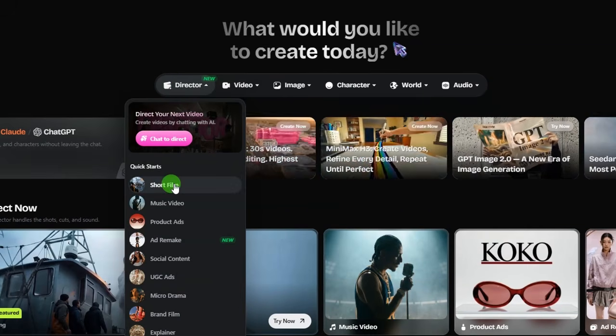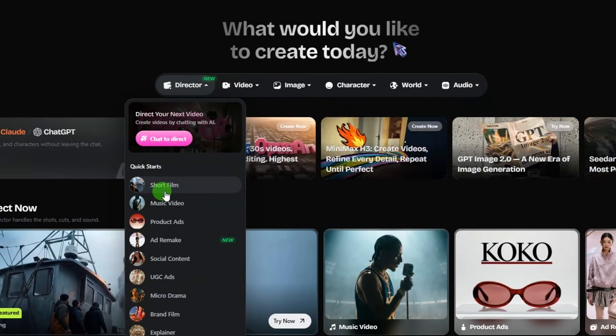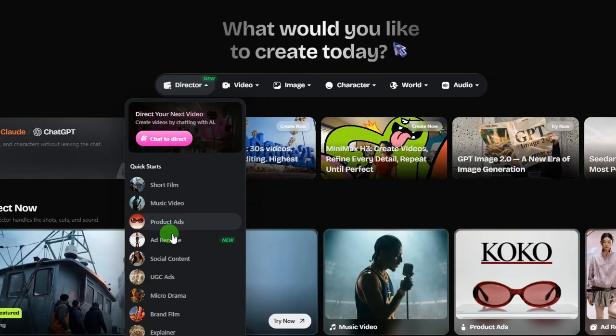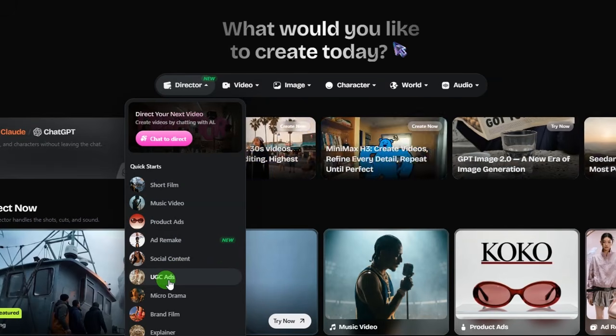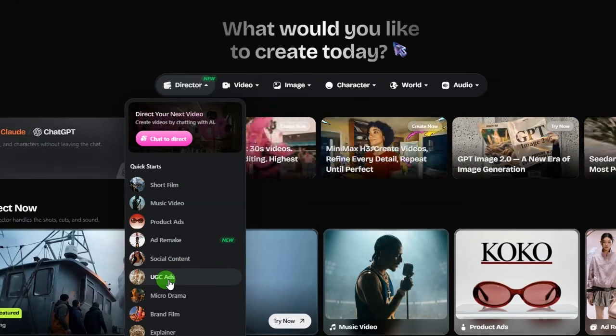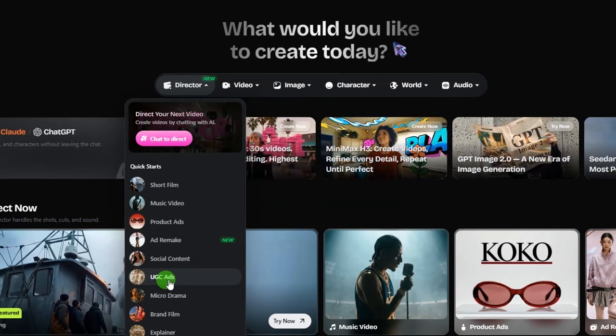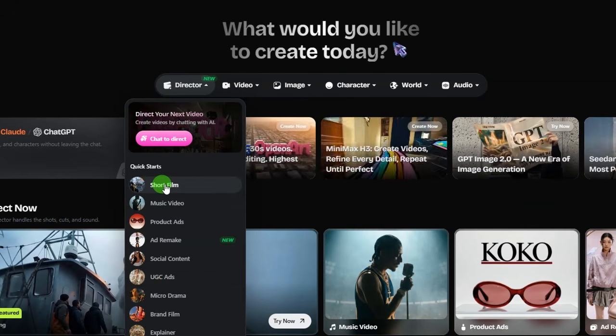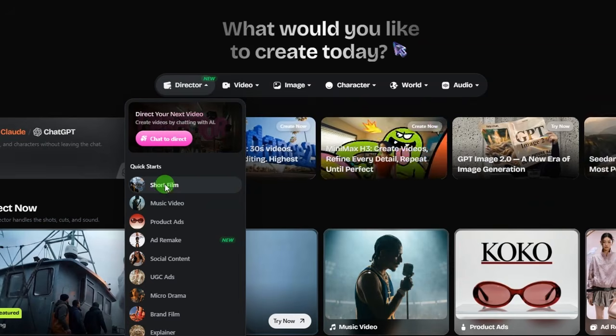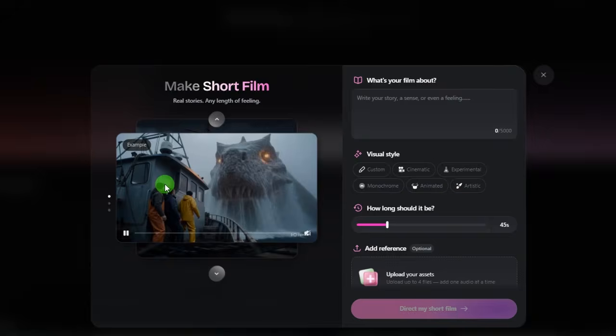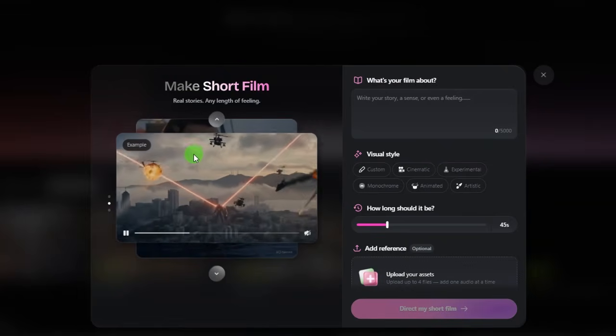You will see different options that you can start with. We have short film, music video, product art, ad, remake, social content, UGC ad. So if you are creating UGC ad, you can also use this website. But for this, we are going to be using short film. So click on short film and it will take you to another interface. These are example videos created using this website.